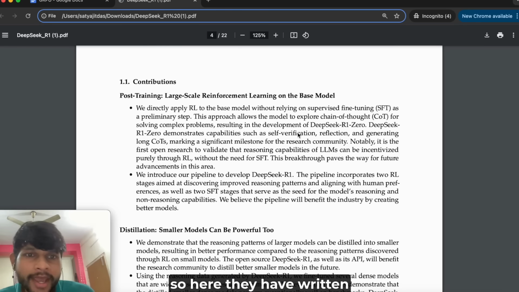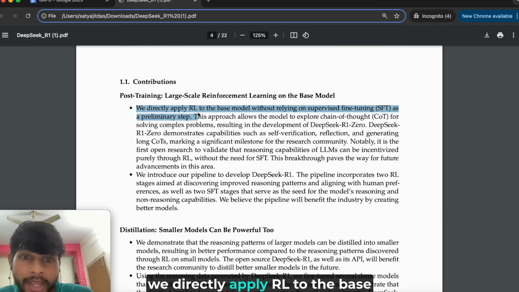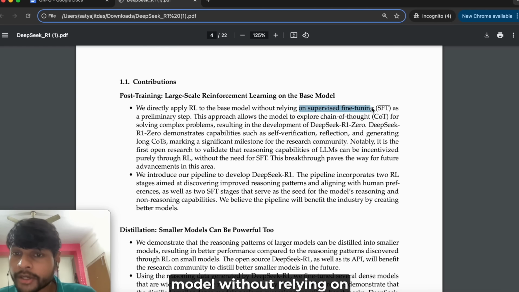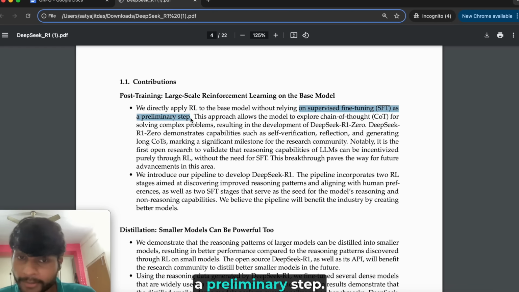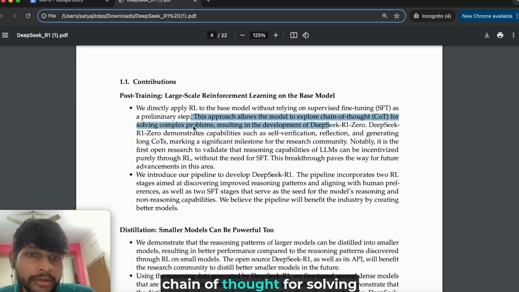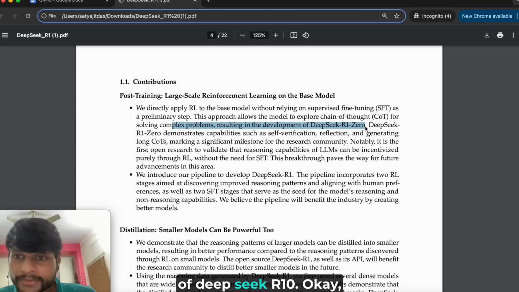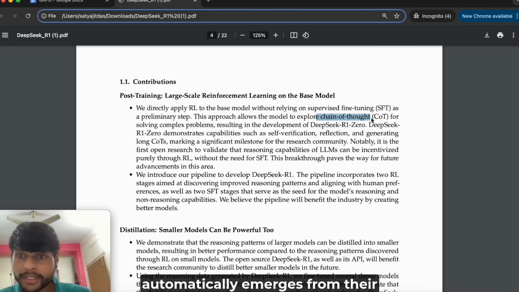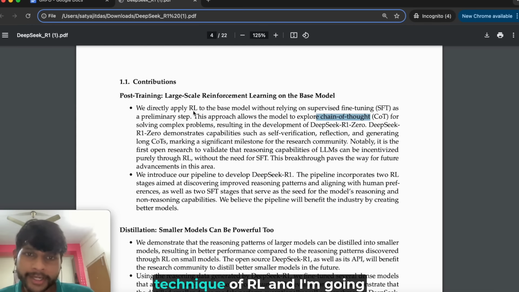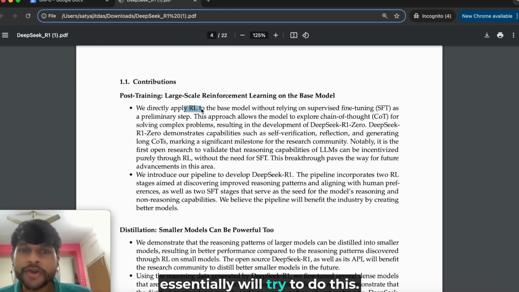Okay, so here they have written their contributions. Here they have written, we directly apply RL to the base model without relying on supervised fine tuning as a preliminary step. This allows the model to explore chain of thought for solving complex problems, resulting in the development of DeepSeek R1 Zero. Okay, so chain of thought automatically emerges from their technique of RL. And I'm going to write a toy code which essentially will try to do this.